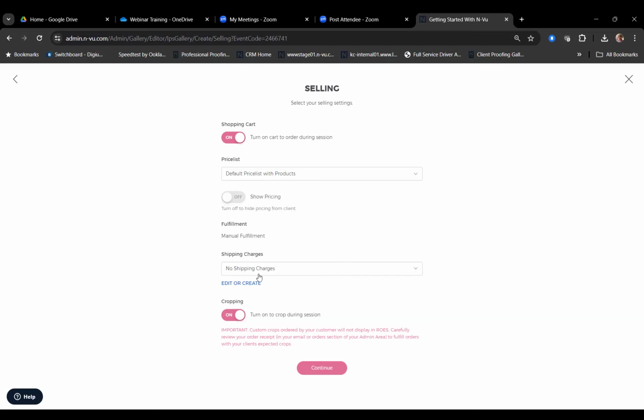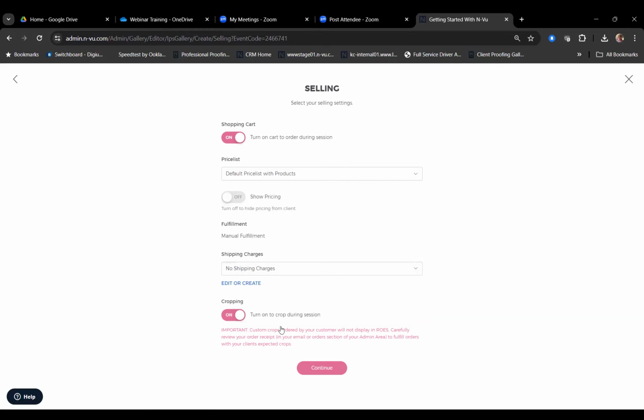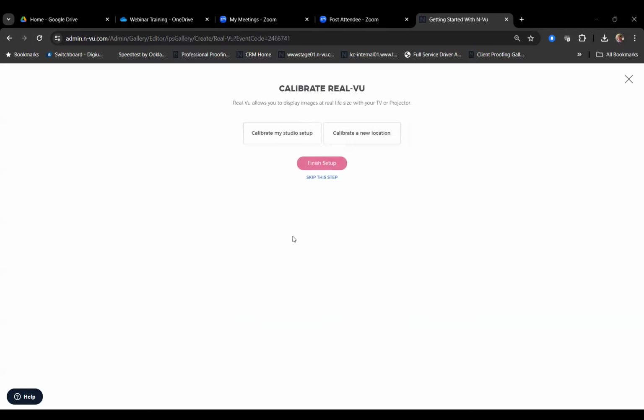All right. So fulfillment option, IPS is manual fulfillment. You can choose to select shipping. So if you are going to have these items shipped directly to your client, or you want to charge them for shipping, you have that option. And then cropping, I turn that on for in-person sales just so that I can go in and modify the cropping during the sales session so they can see what that looks like. So I don't have to get out of the program to show that. All right, so I'm going to hit continue here.